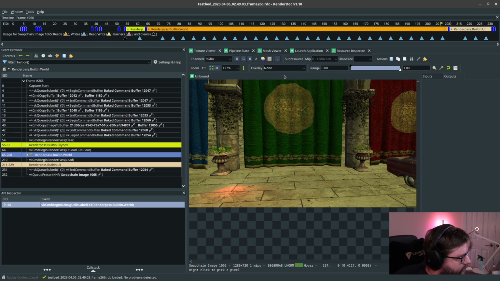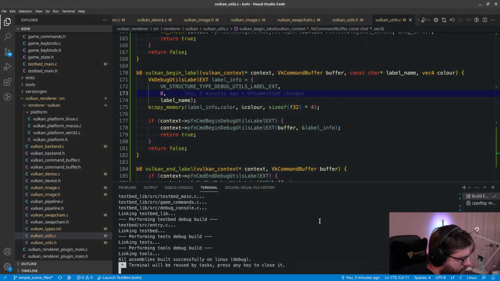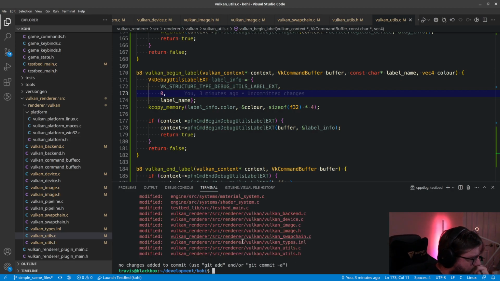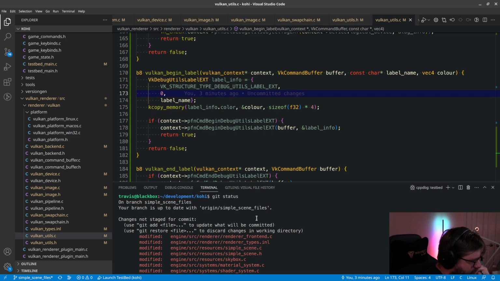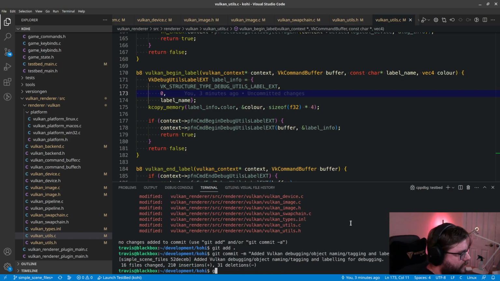since we actually have our scenes in a really good place, is I'm going to go ahead and merge all of this into main, so that it is part of the main branch, part of the engine, right? So I'm not going to save any of this stuff. Git status. These are all of the files that we've changed thus far. We are on the simple scene files branch. So I'm going to git add everything. Git commit. Added Vulkan debugging, object naming, tagging, labeling for debugging. All right. And I'm going to go ahead and push that.